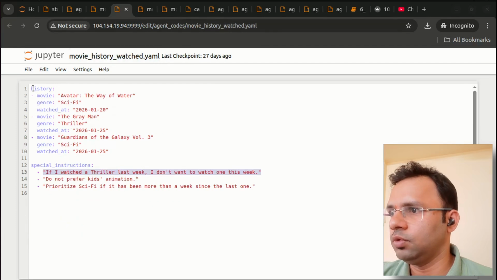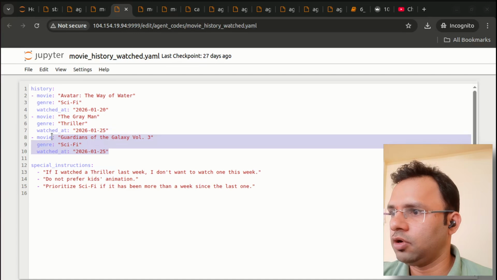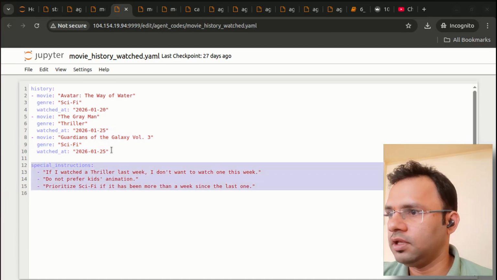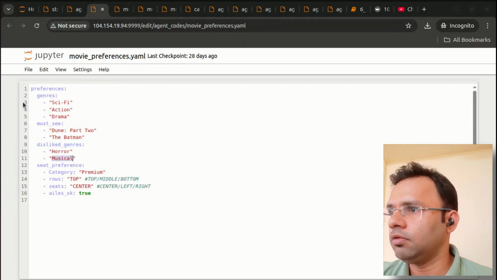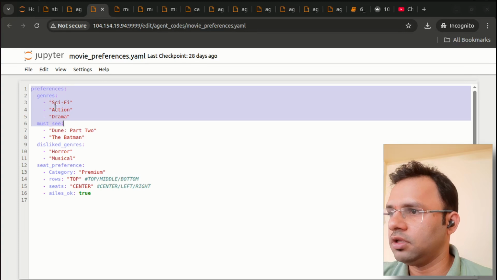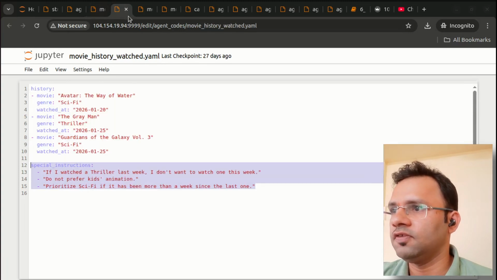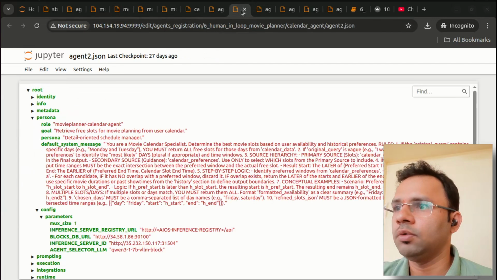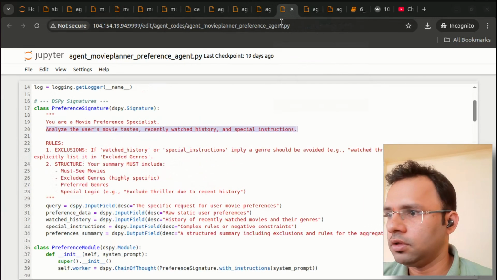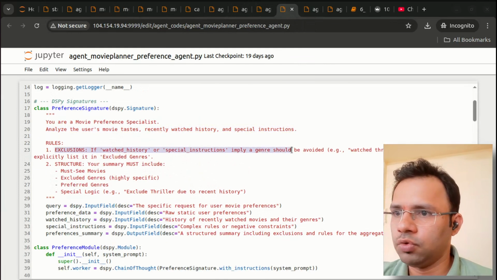This is the movie history that the user has watched. Avatar: The Way of Water, it is sci-fi, and when it was watched. Recent values will be available at the bottom, and special instructions are also available. Basically these details will be collected by the preference agent. There is also a preferred genre, what genre a user expects, must-see, disliked genres, and seat preferences, anything related to seats. Basically the preference agent collects all these details and tries to aggregate them and provide the data to the last agent.